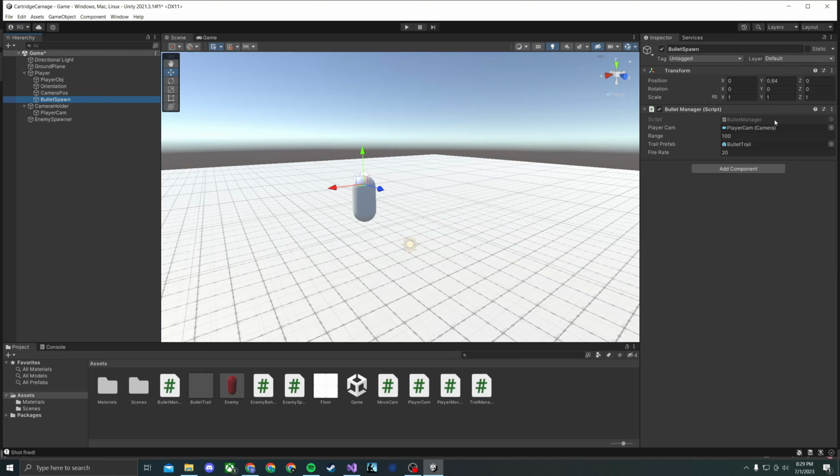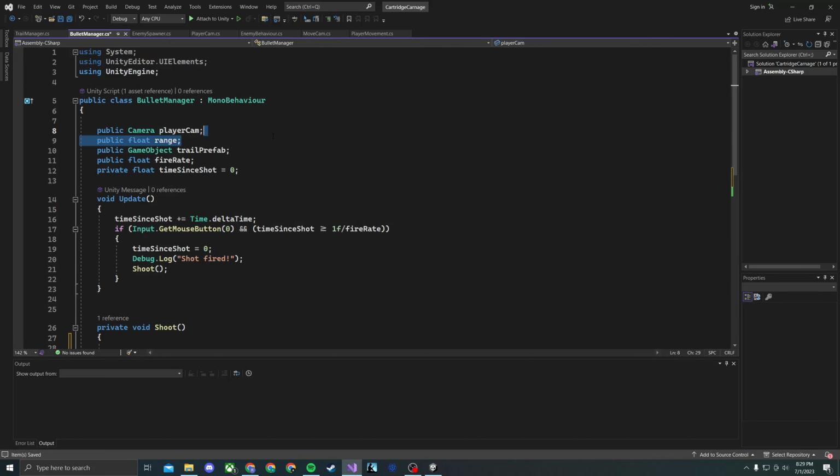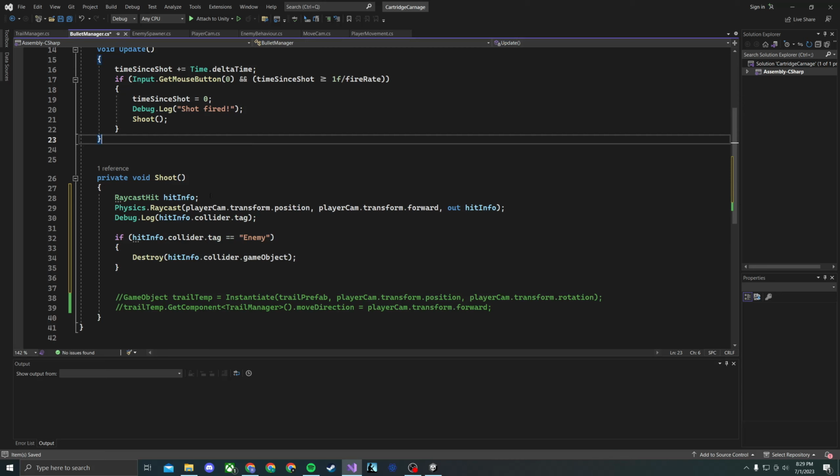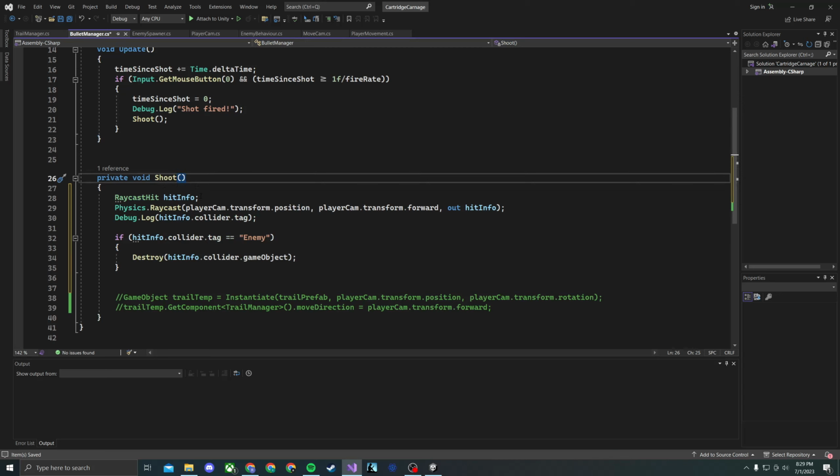I just put it on an empty object here. So you want to make a reference to the player cam. You don't have to worry about this, this is just something else. All you need for the basic Raycast bullets is the player cam. And what you can do then is first define a variable, hit info. This is just going to store the data that we get from the Raycast.